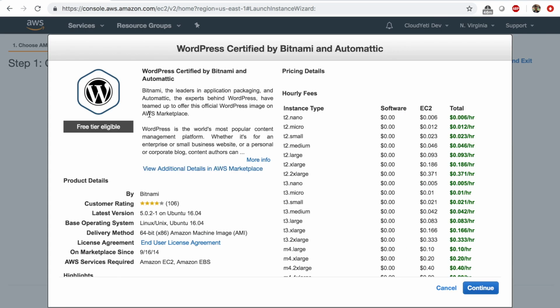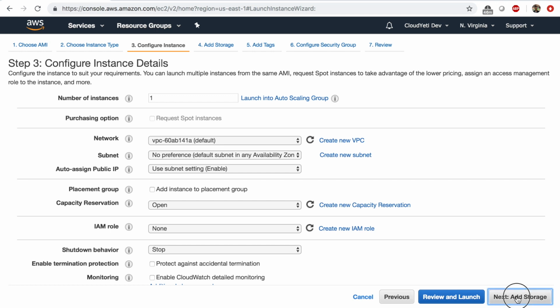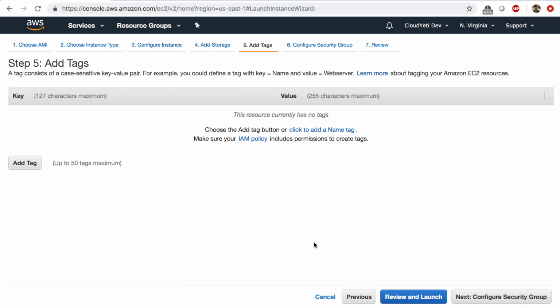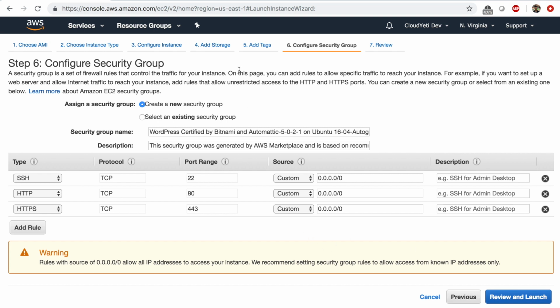As you can see, you won't be paying anything for the software itself, but you'll only be paying for the EC2 instance that the AMI will launch. So this will just give you an overview of what you can expect to pay. Click on next. Select the T2 micro. Next. Everything else can stay as default. Next, add tags. In the tag, I'm going to call it WordPress instance. Configure the security groups. It should come pre-populated with the required ports. So I'm going to leave this as it is.